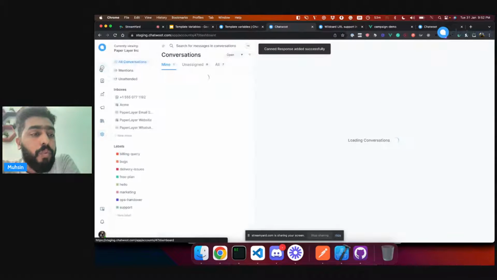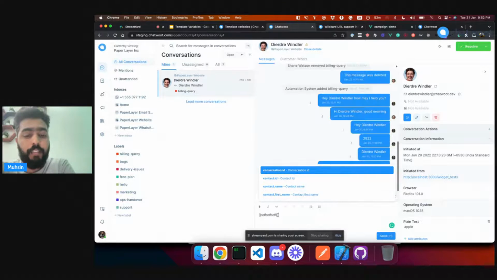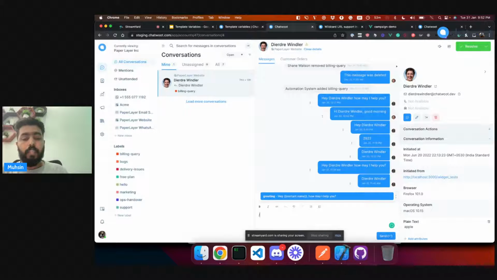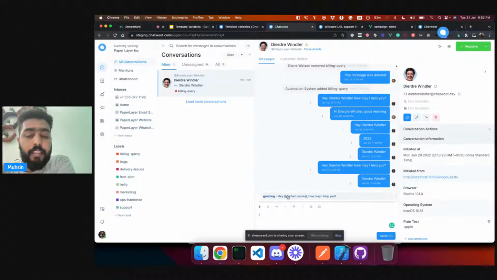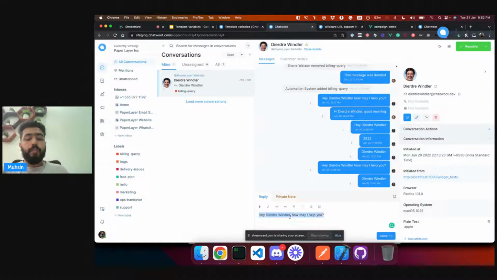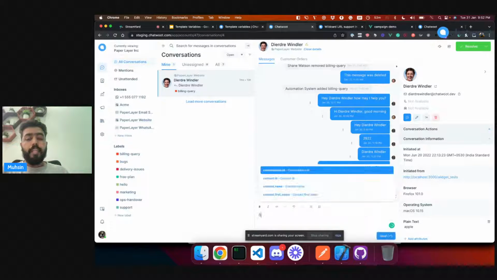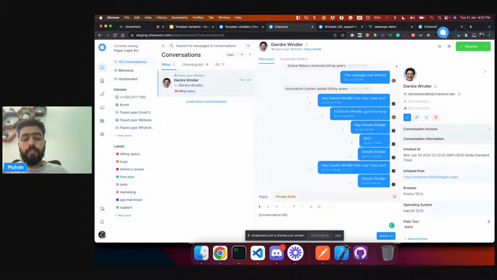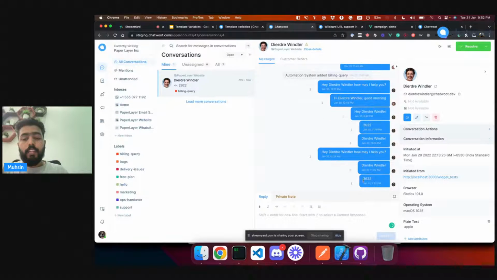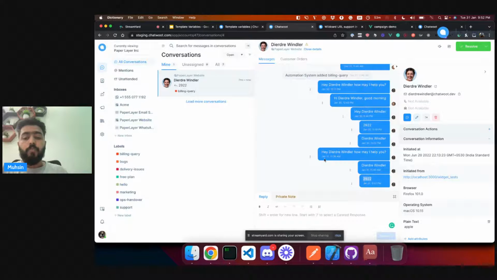Okay, let's go to one conversation. When you select a canned response from here, the chat will translate this variable into the corresponding value. Also, you can select the variable when you are composing a message as well. So if you send this, it will translate the appropriate value here.